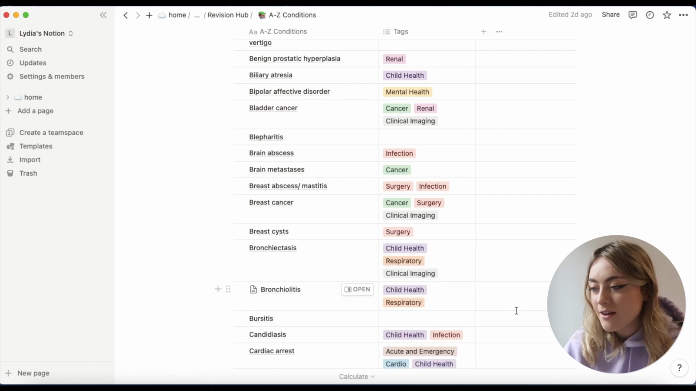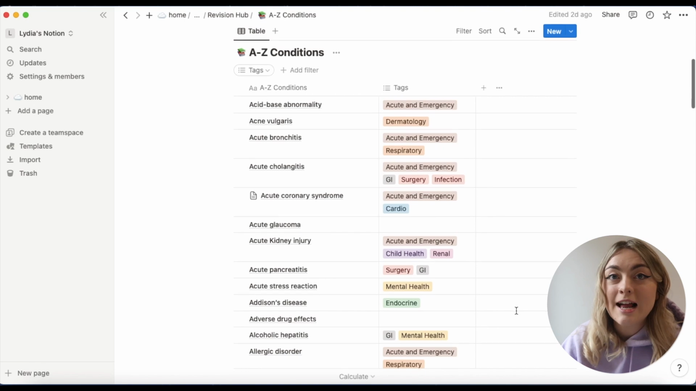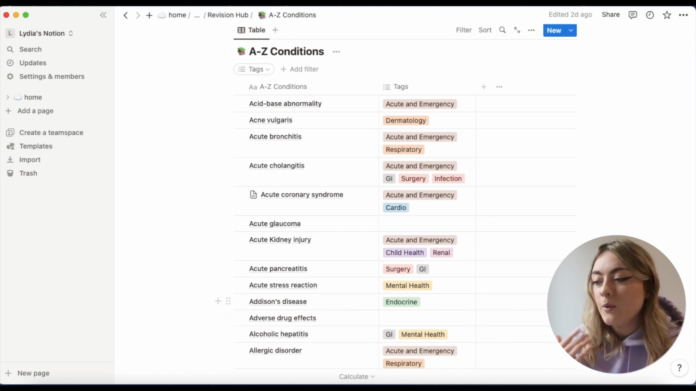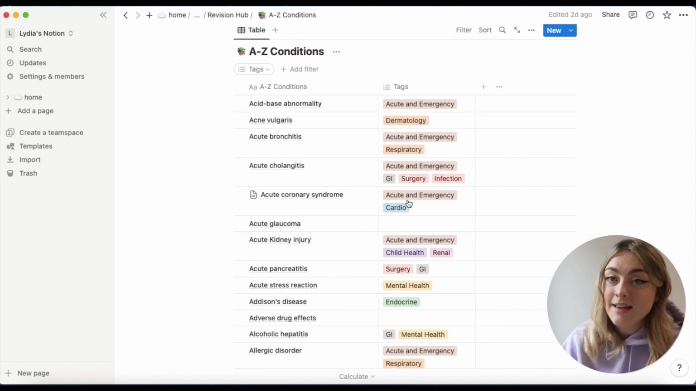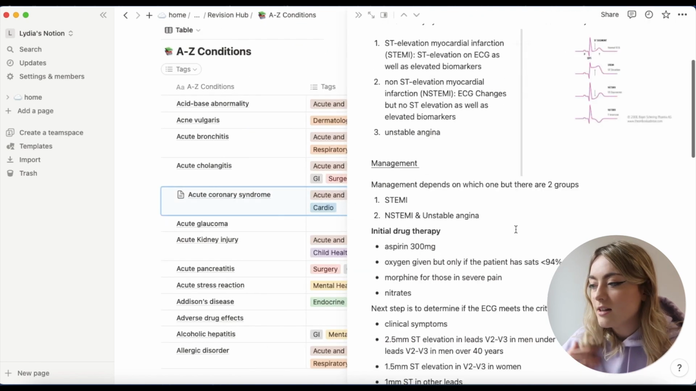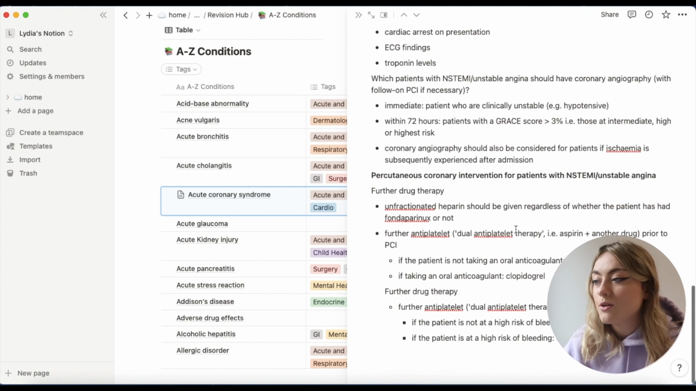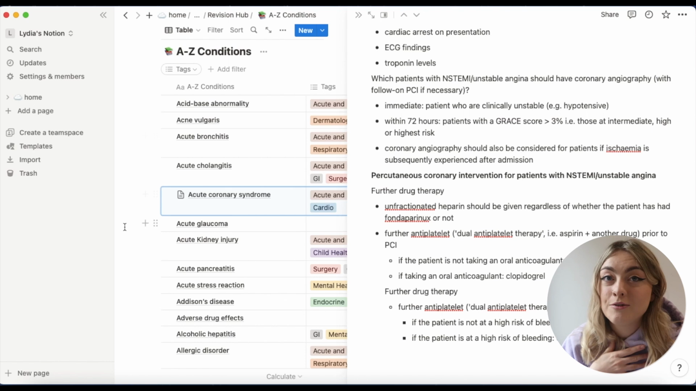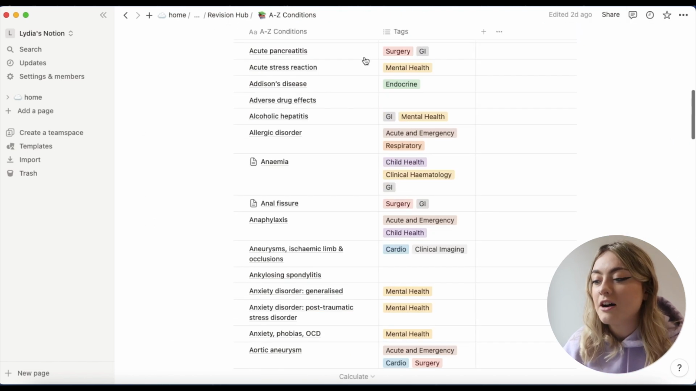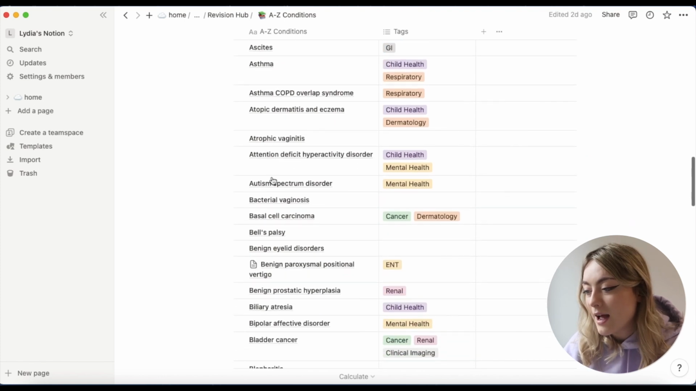So it's everything we need to know about for finals, and I've tagged it via speciality or system. And then when I come across it, or when I revise it, I create a page. So for example, acute coronary syndrome, I've started to make notes, and basically I'm slowly building up my notes on each condition we're expected to know about for finals, and that's going to take a really long time. It's not something that is going to happen overnight, but I'm slowly going through and adding things.